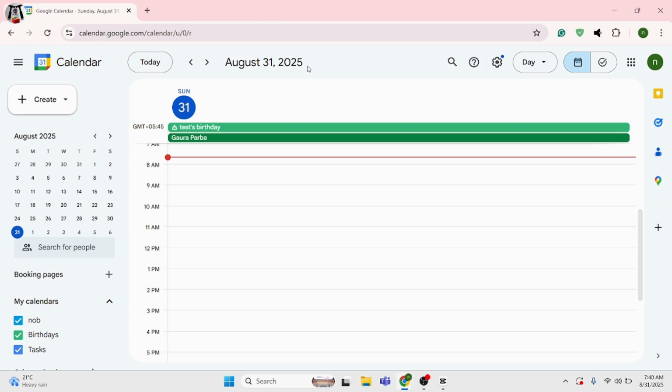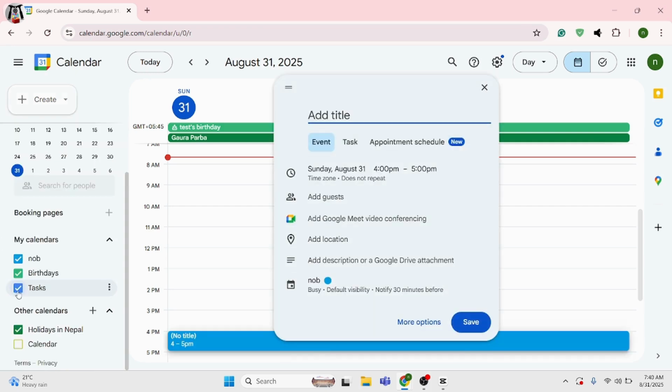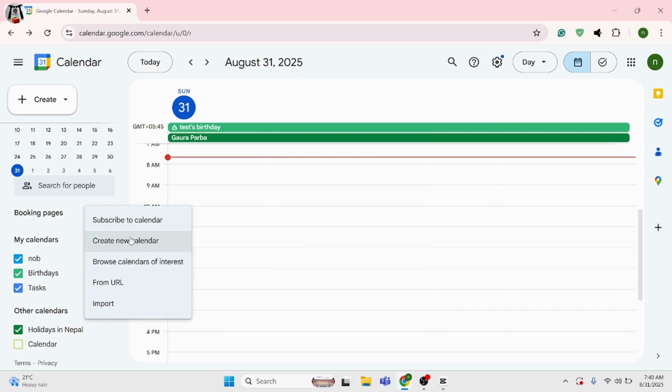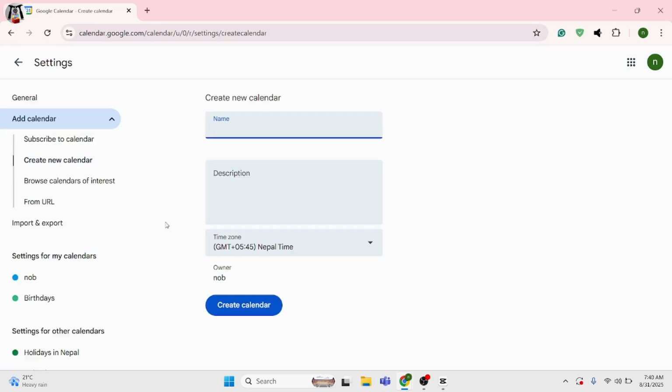First things first, open a browser and in the top search bar type in calendar.google.com. You will see a page like this. From your left hand side you will see other calendars. If you go ahead and click on this plus button, you will see create new calendar, and this is exactly what we want to do.